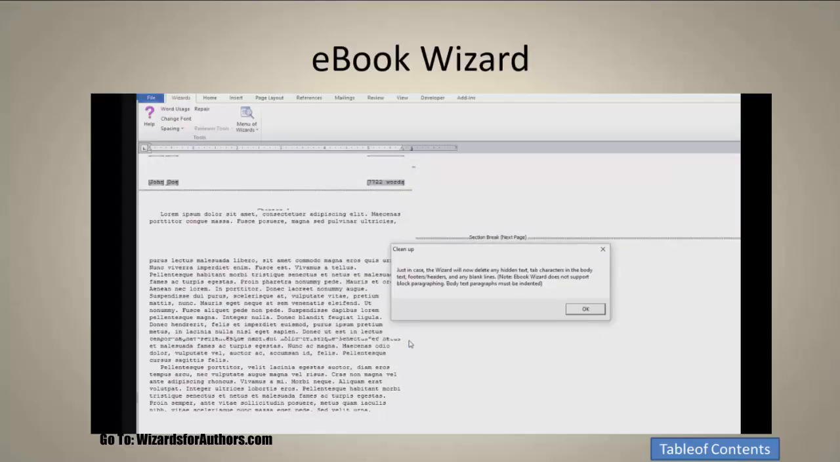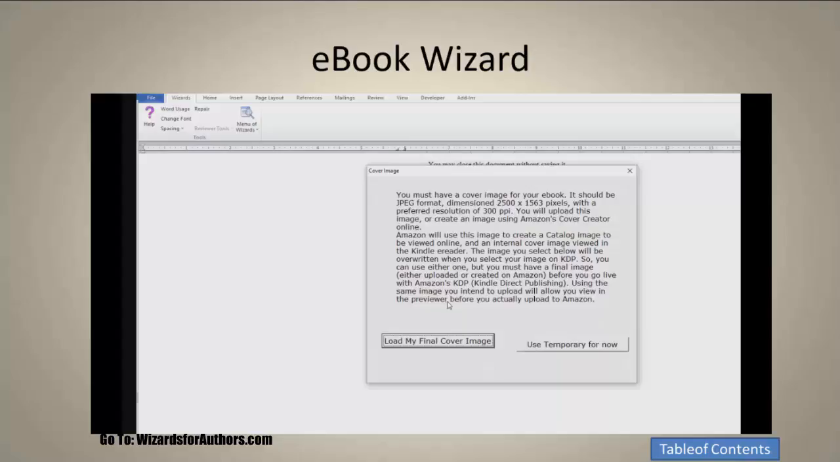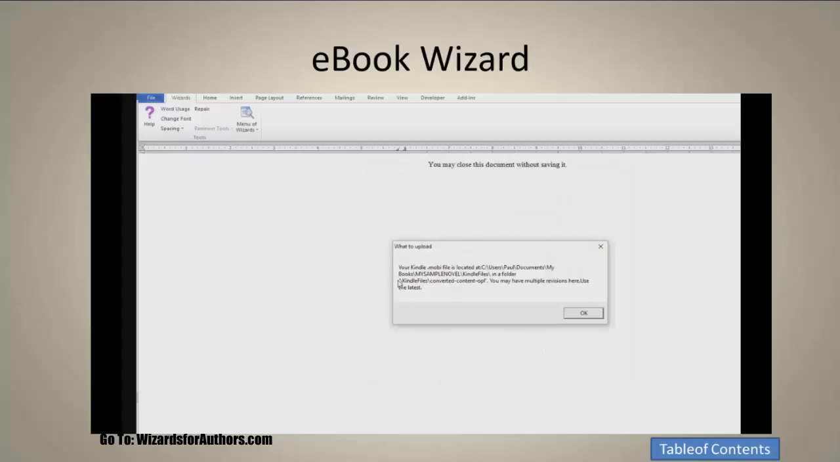Just in case, the wizard will now delete any hidden text, tab characters, footers and headers, any blank lines. We're going to set the spacing to 2 because I think Amazon likes 2. If you've got a cover image, you can load that. We don't have a cover image for this, so we're going to use a temporary. Now, this tells me that my Kindle Mobi file, which is the type of file that Kindle uses, is located at blah, blah, blah, blah, in a folder called Kindle Files Converted Content OPF. You may have multiple revisions here.